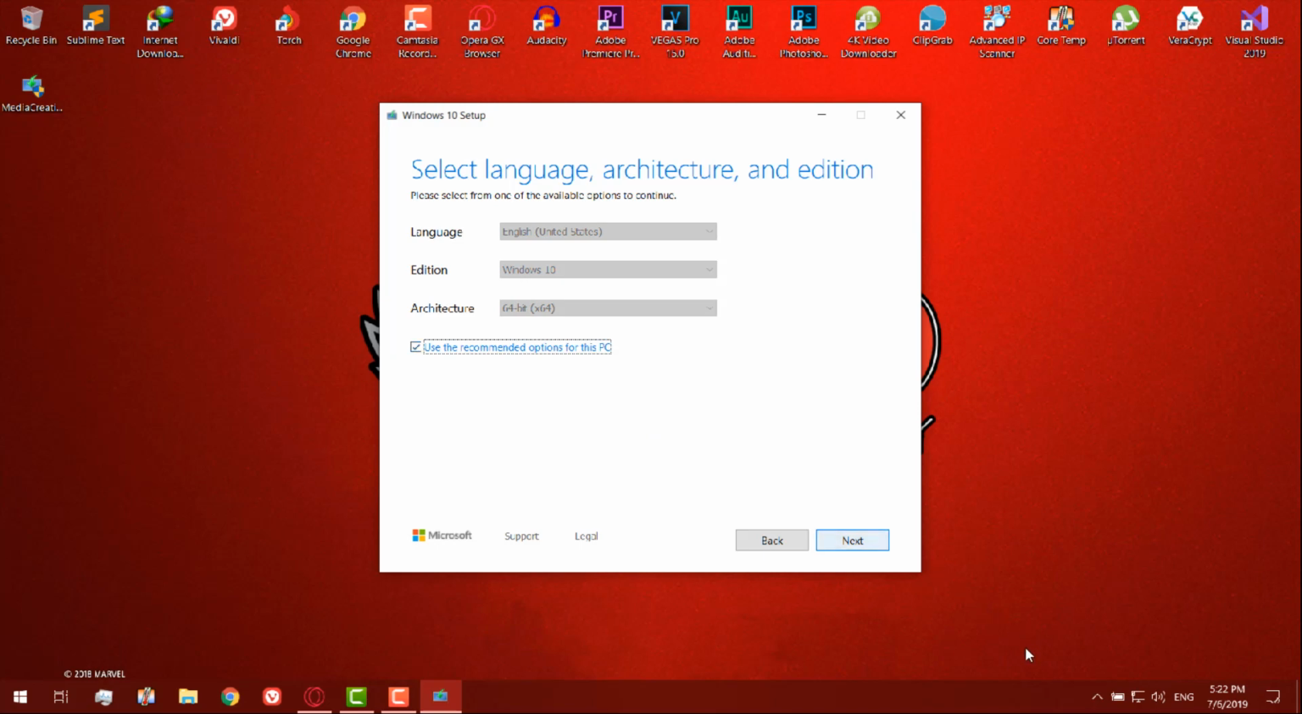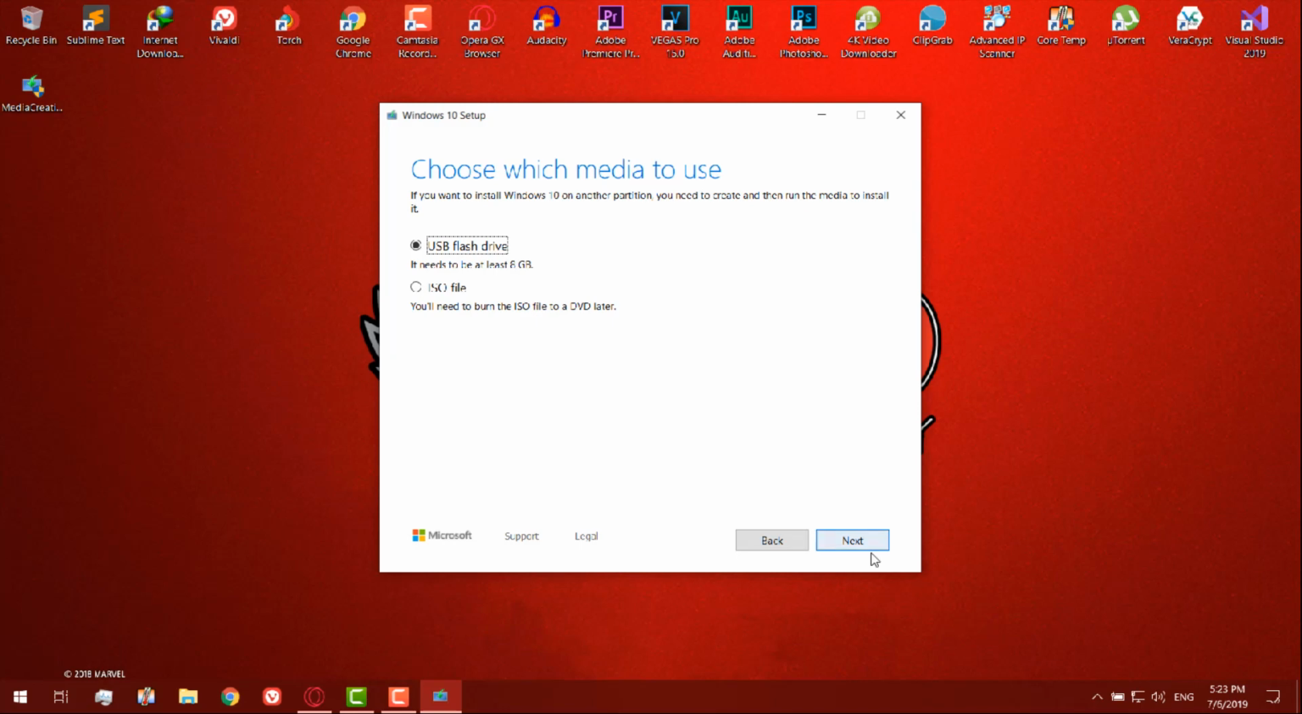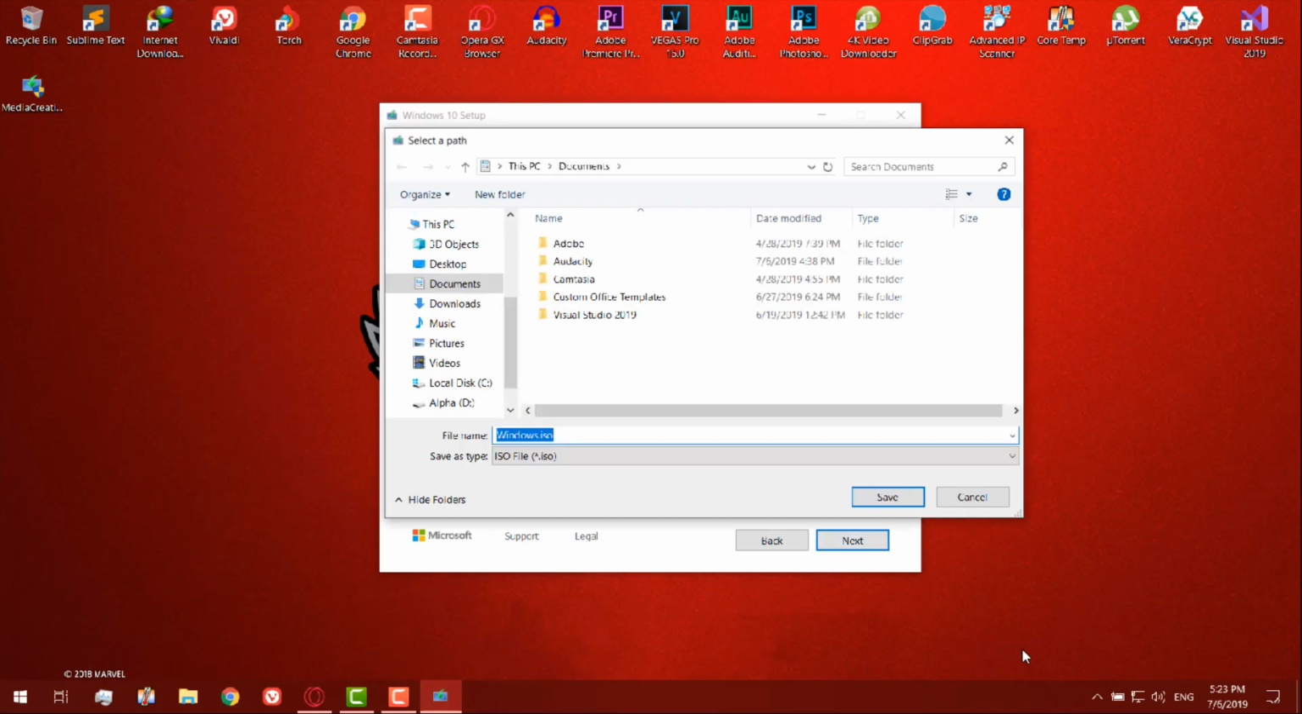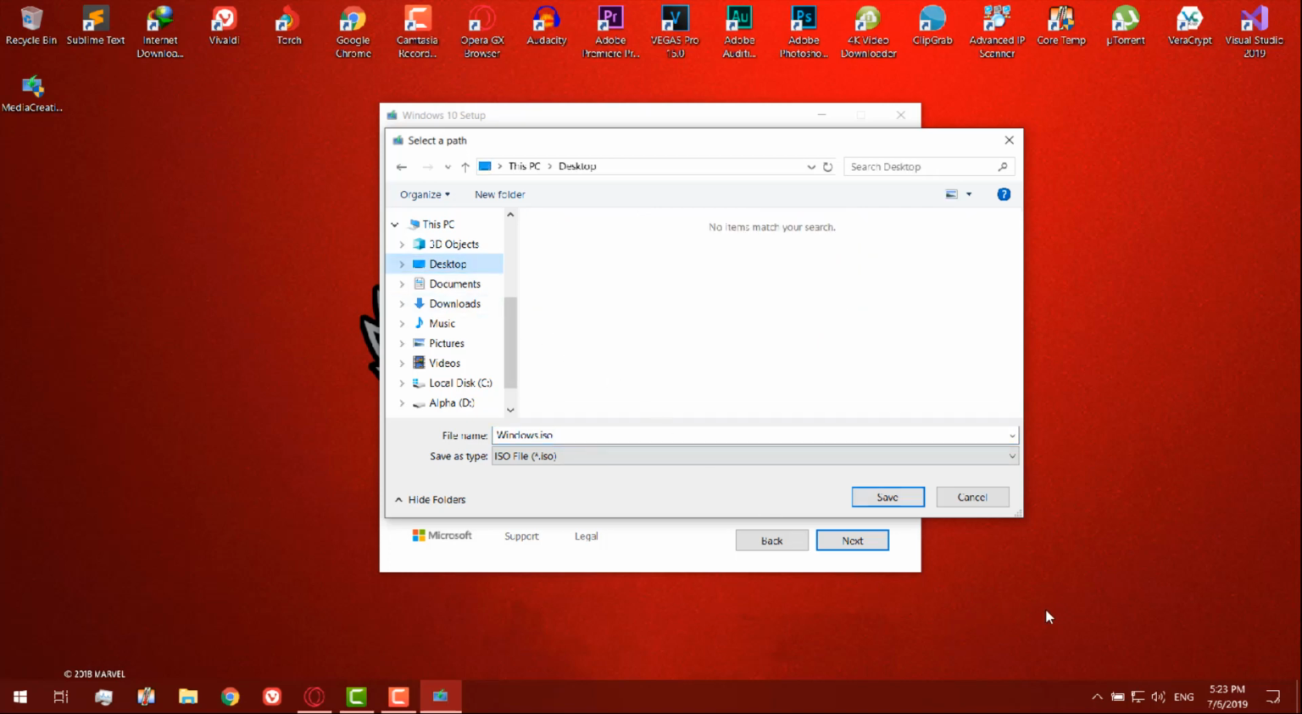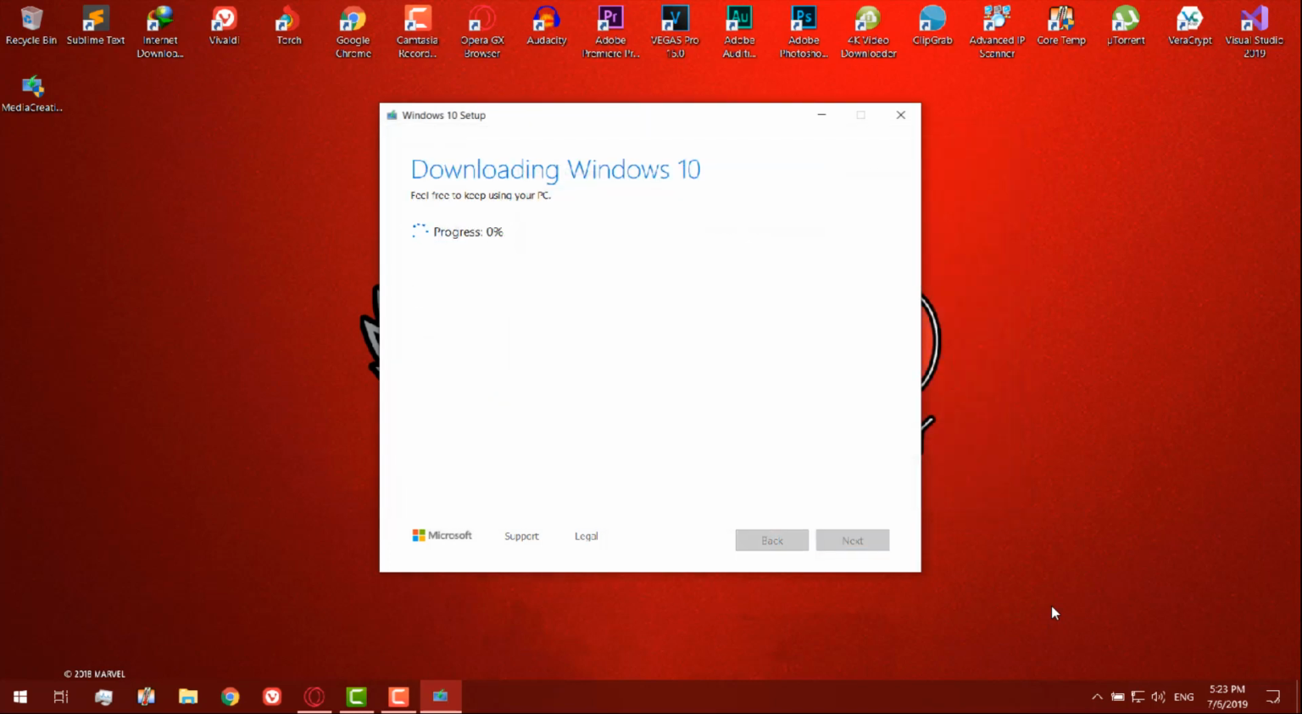On the next page, it asks you to choose which media you want to use to store your Windows installation files. Here you want to select ISO file and then hit next. It then asks you to choose the location to save your ISO file. I will keep mine on the desktop. You can actually rename it as you like. I will just leave mine as the default option and hit save.